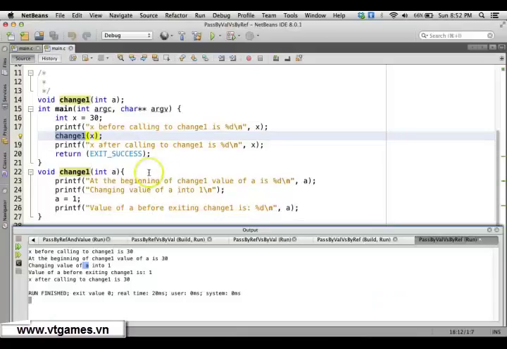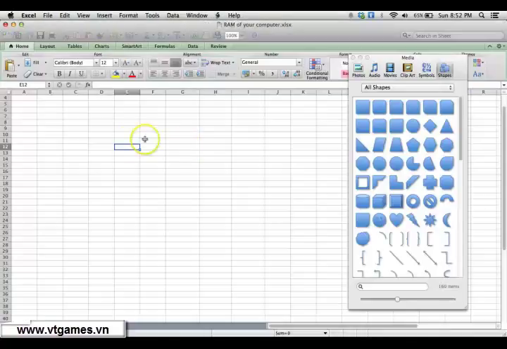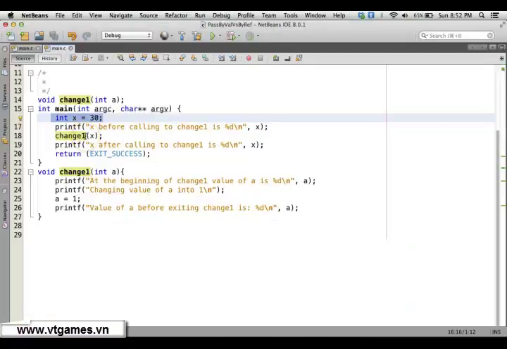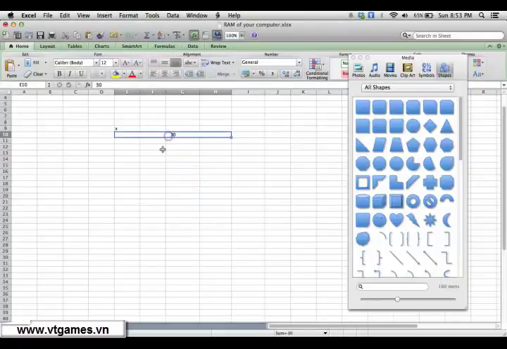Now, if you run this one, int x equals 30, so at some memory location it's going to reserve 4 bytes, and those 4 bytes are for the x variable. At some location it reserves 4 bytes there, 1 2 3 4, and it is used to store the value, which is 30. At which memory location exactly, you can just bring it out and see. Then when you display x before calling chain 1, for sure it is 30, because x now is 30.